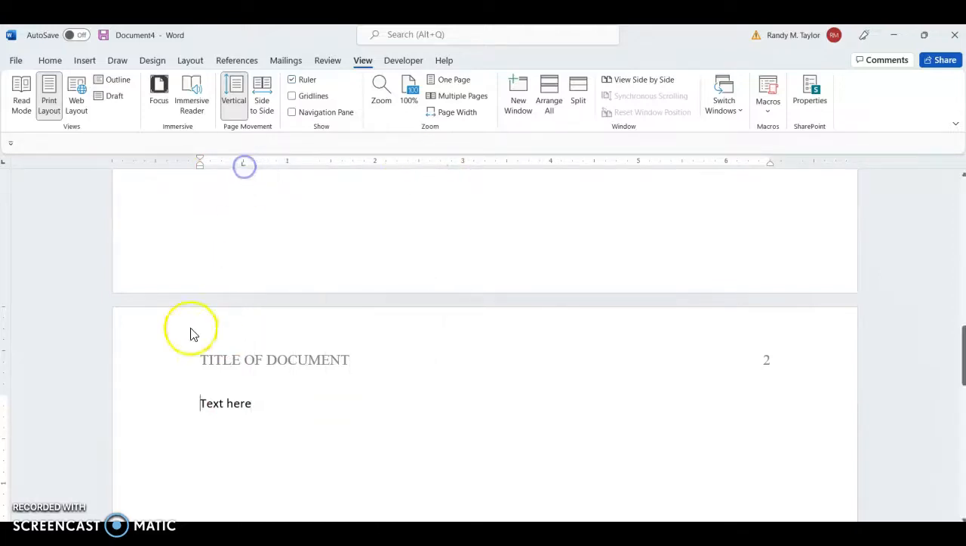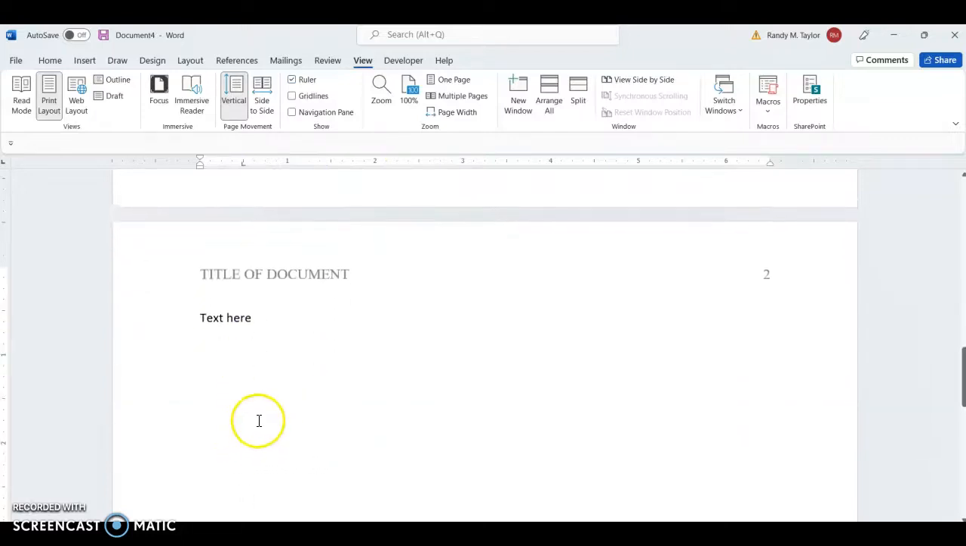Ignore this. This is going to be automatic for your document. I was working on a document prior to this.